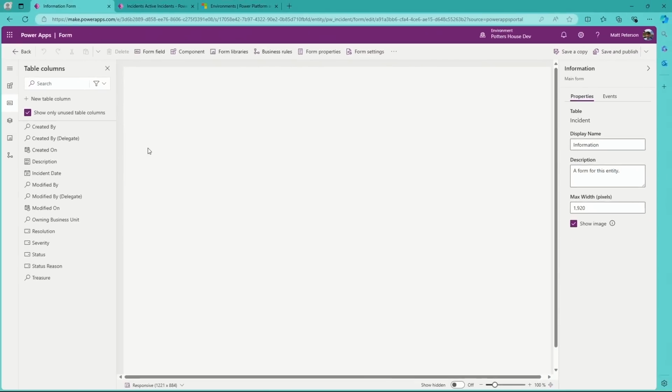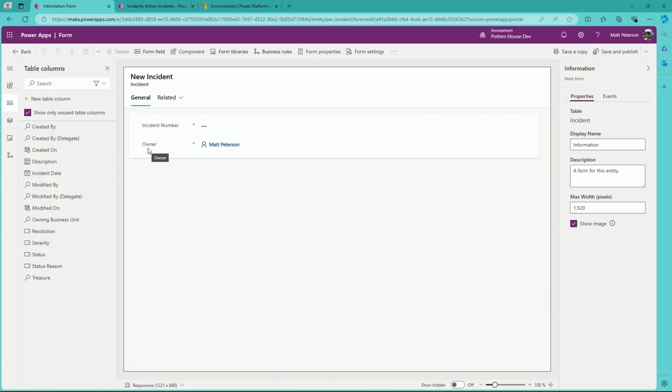Now, in the form designer, you're going to have a lot more panels off to the side, what I call the panel selector, with different things that you can add into the form itself.